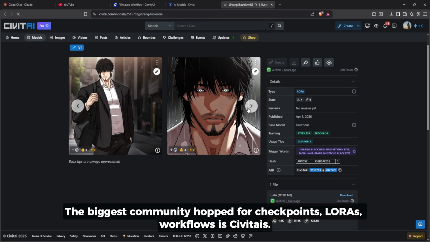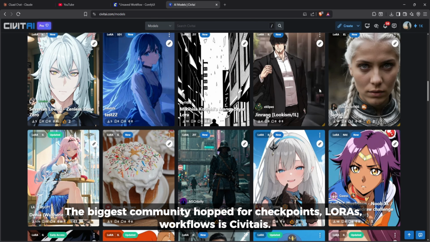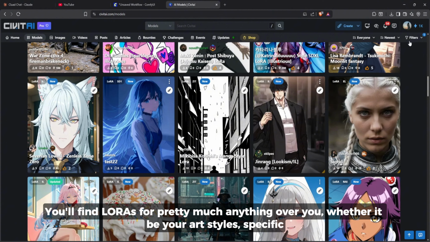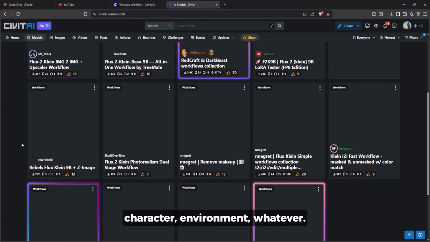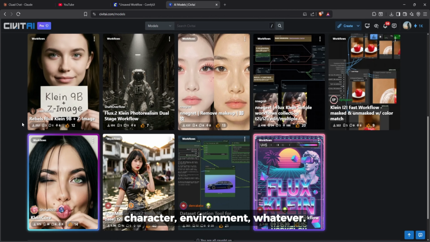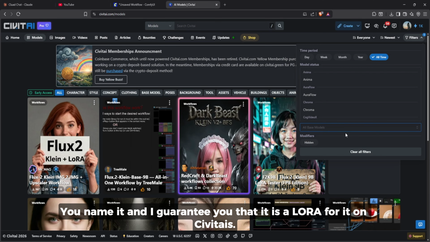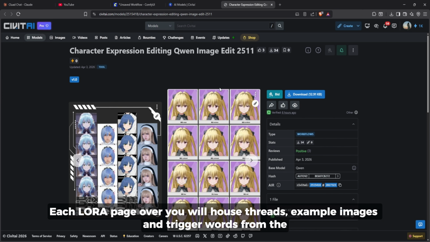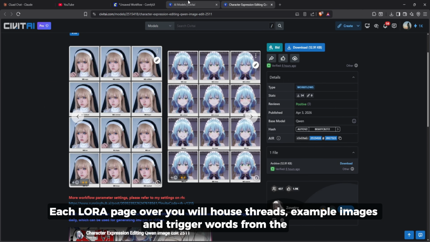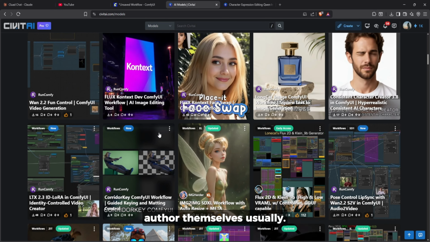The biggest community hub for checkpoints, LoRAs, workflows is Civitai. You'll find LoRAs for pretty much anything over here, whether it be an art style, specific character, environment, whatever. You name it, and I guarantee you there is a LoRA for it on Civitai. Each LoRA page over here will have strengths, example images, and trigger words from the author themselves usually.